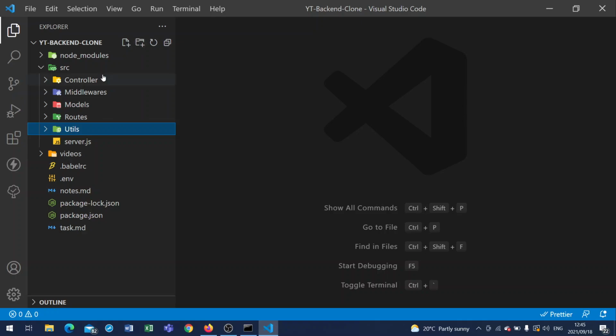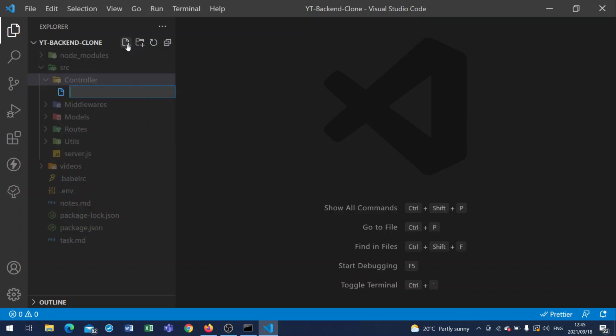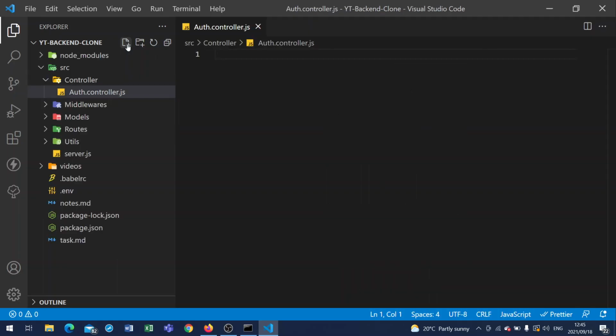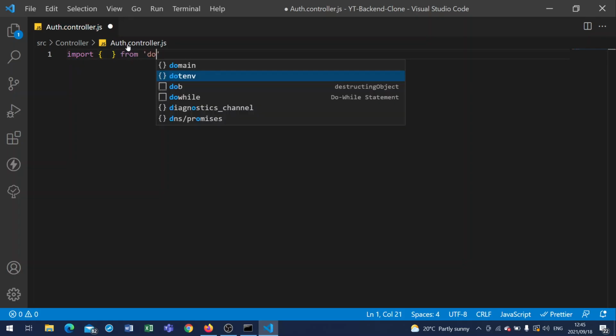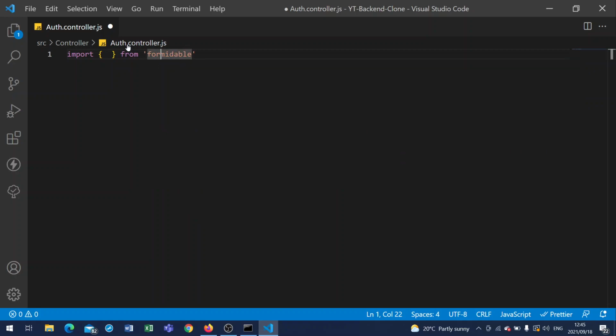Everything should be structured. Now let's come to this controller, whereby we'll say auth.controller.js. Like I said, this is just the naming convention that I have. You guys don't have to say auth.controller, you can say auth.js, right? So I'm gonna come here, say import from. We need to use Formidable. From Formidable, what do we need? We need this thing called IncomingForm, right? This is what we're going to be using in order to parse our request.